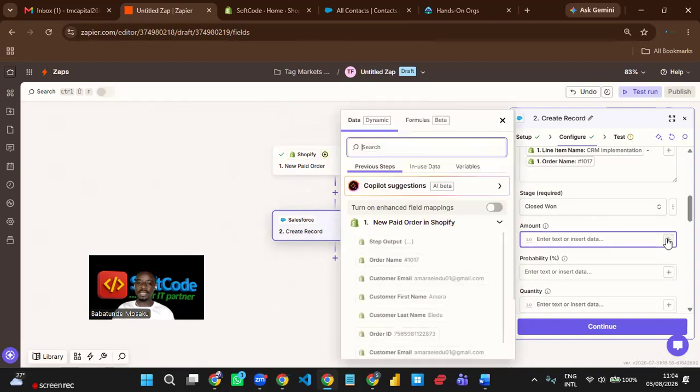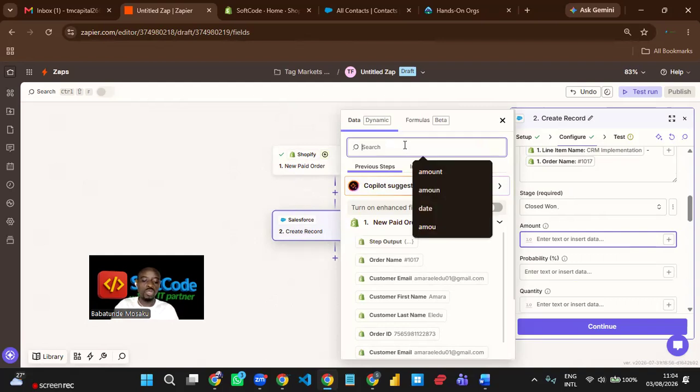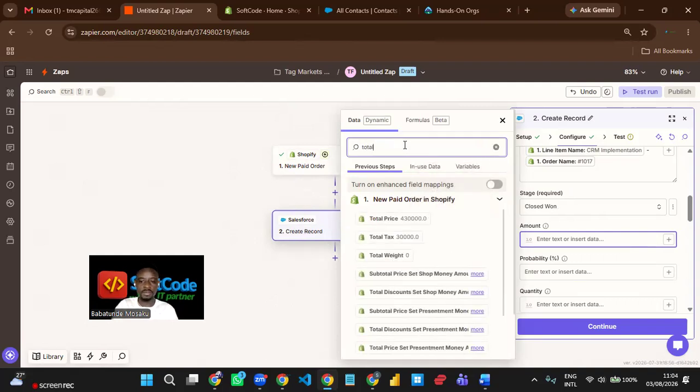All right. So on the amount, click on the plus sign and search for what is called total price. We have so many prices. We have so many amounts from Shopify. It can be very confusing. But click on total price, not total tax. Okay, let's go ahead.